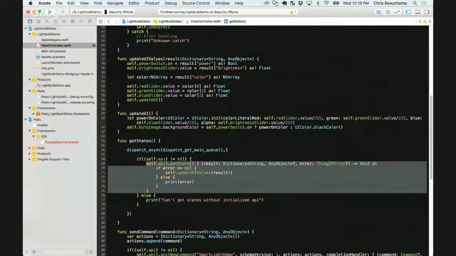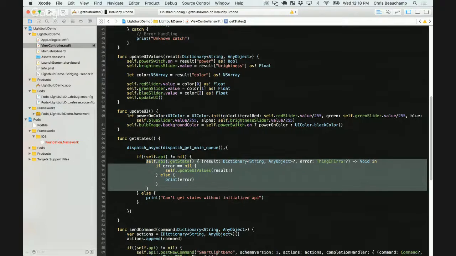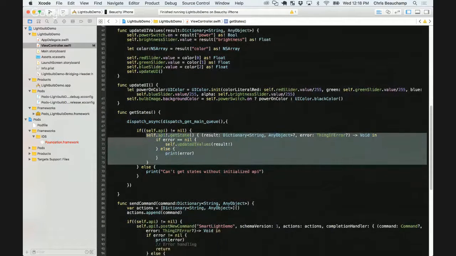Now this getStates call extracts the current state from the key cloud. So anytime the iOS app gets a notification, it's going to get the current state of the light bulb as key cloud understands it to be. So that's kind of the receiving end of the iOS app.